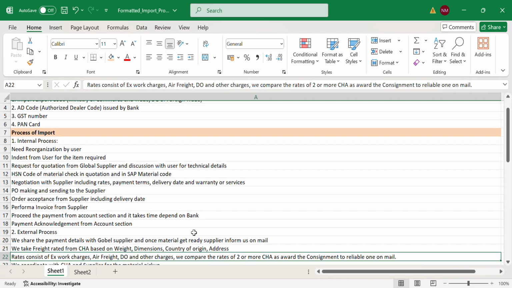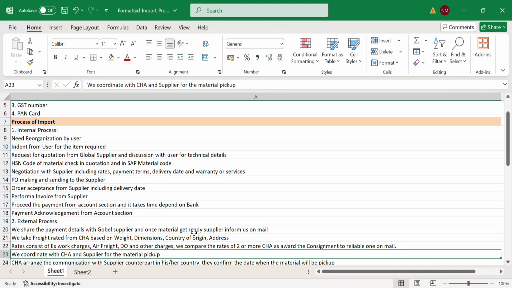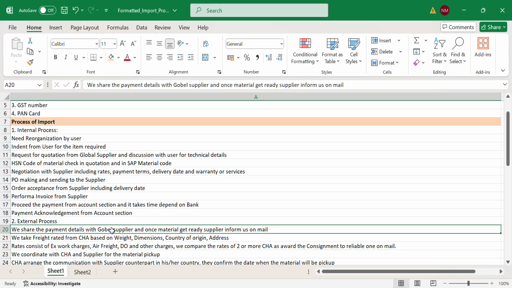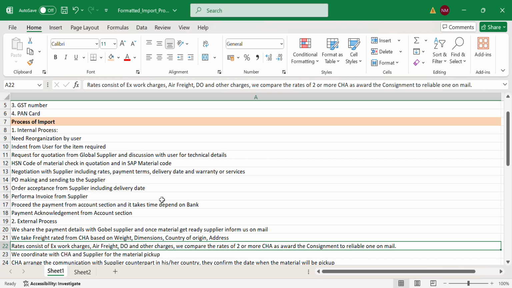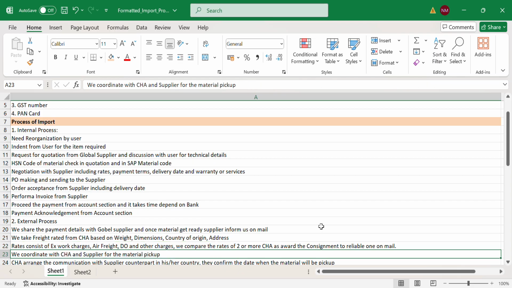Now there is an external process. We share the payment detail with the global supplier, and once the material gets ready, the supplier informs us on the mail. Now we take the freight rates from our CHA based on the weight, dimension, country of origin and the addresses. The rates from the CHA consist of ex-works charges, air freight, DO, and other charges. We compare the rates of two or more CHAs and award the consignment to one of the reliable CHAs.